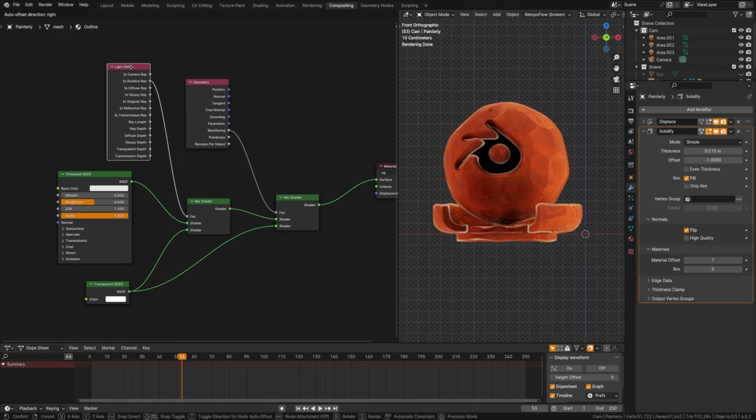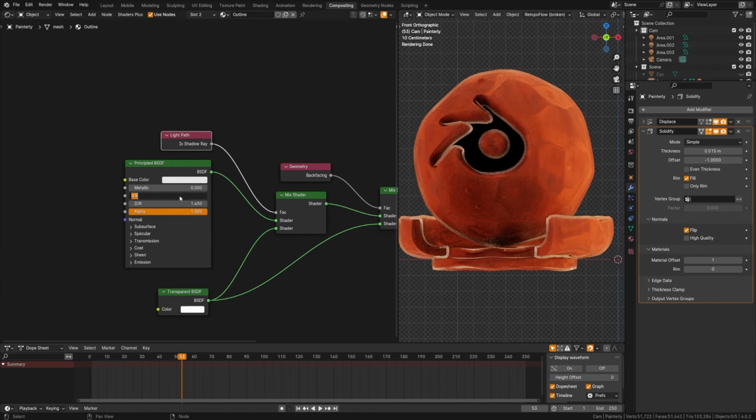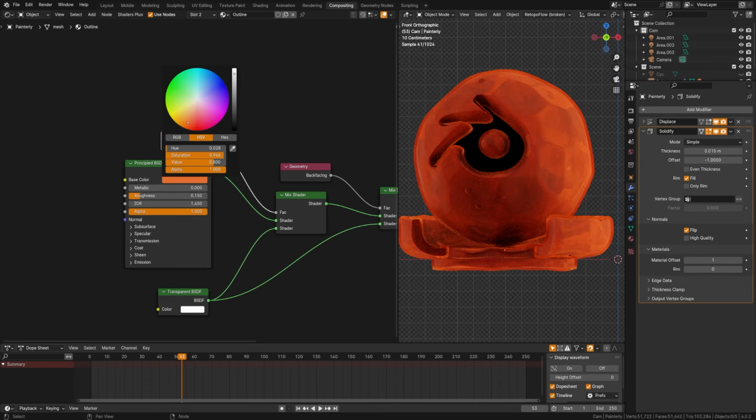A little tip here, if you want to clean it up, grab your nodes and hit Control H. And it will just shrink it down to the ones that are being used, and then you don't have so much mess. So first of all here, I'm going to set my roughness down to something like 0.1, and then I'm going to choose kind of a clay material color that we have there. So this is just matching the kind of color.